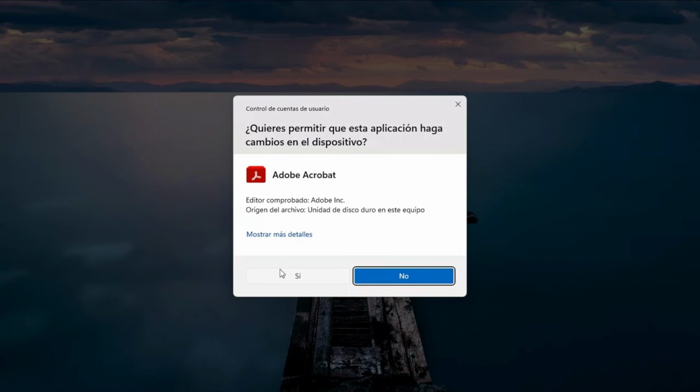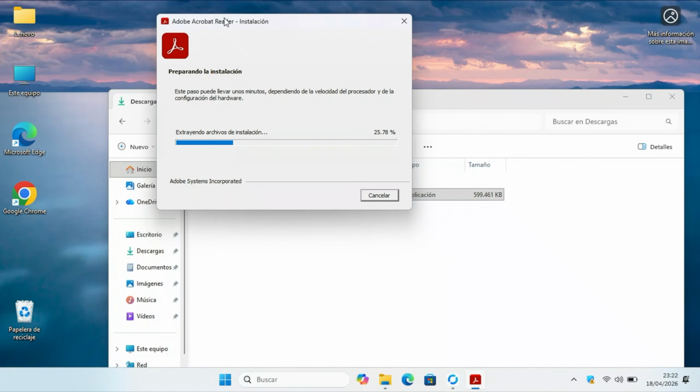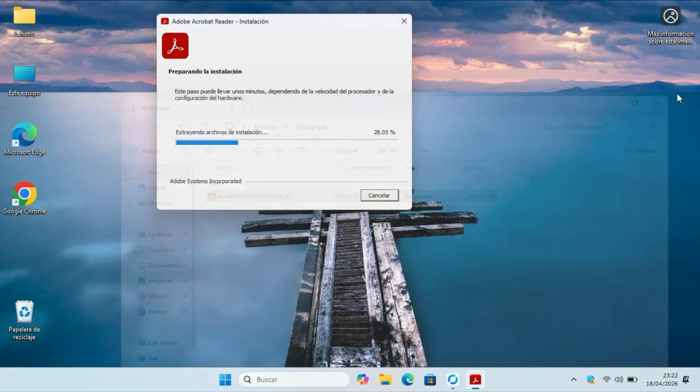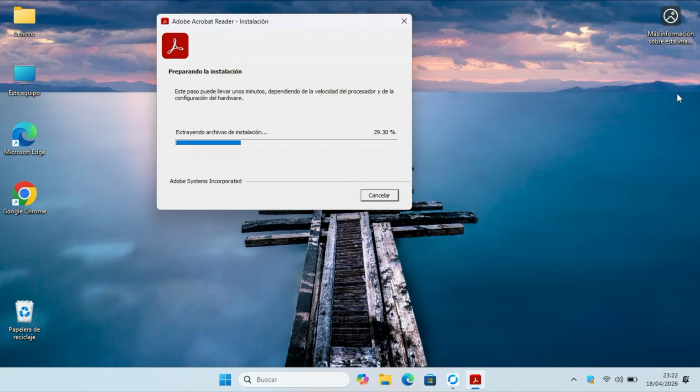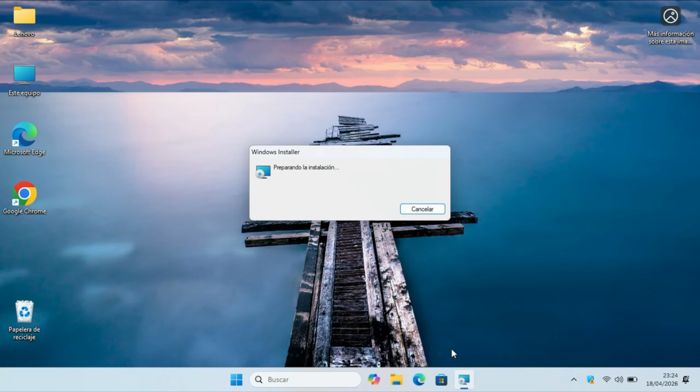Okay, just click yes, and now it's going to extract and install with no errors. Anyway, just let it finish, do its job, and see if it's working. Okay, so it's finished extracting. Now that it has extracted, it's going to start installing.